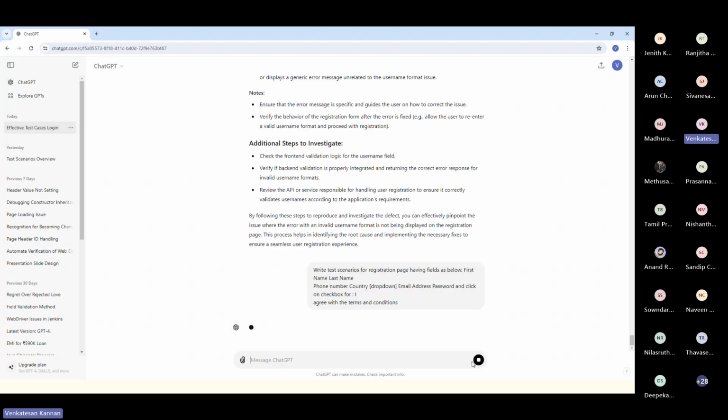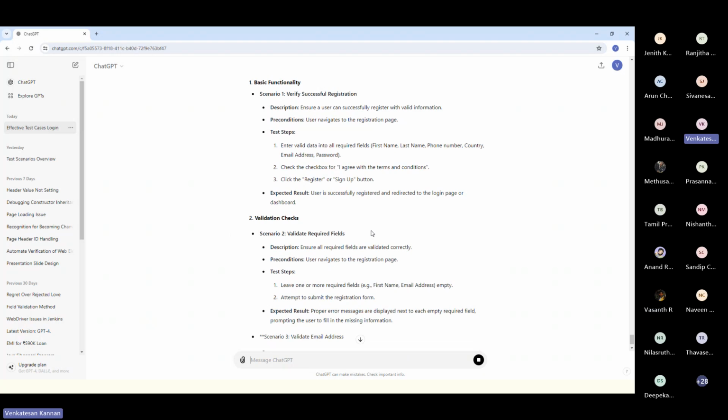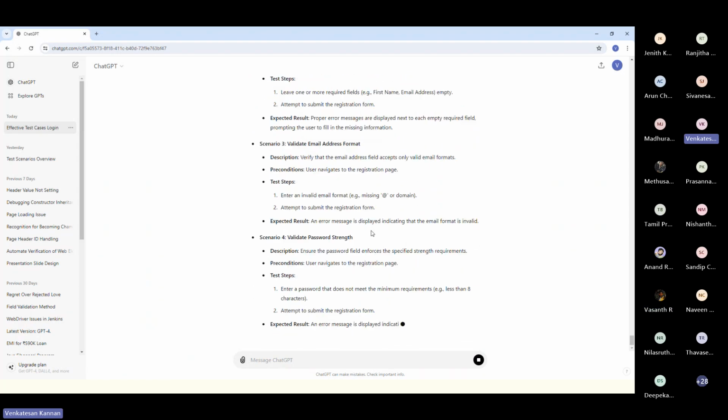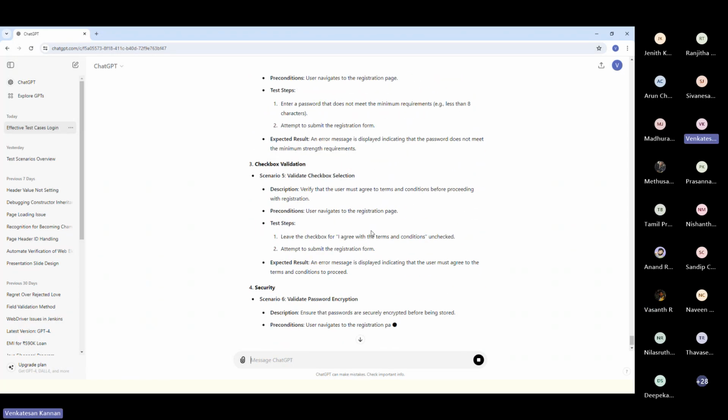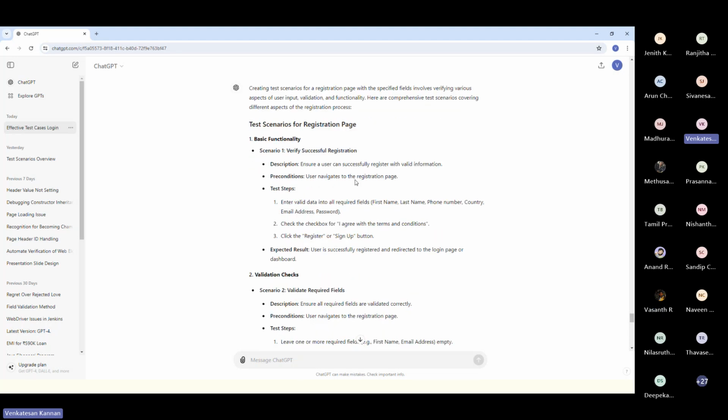If we give this prompt, it will give the list of scenarios which help us to test the registration functionality. Imagine you've been assigned the task to test the registration functionality of your new application. If I give the prompt like this, it will give some resolution on how to test the different scenarios. First one is verify the successful registration.